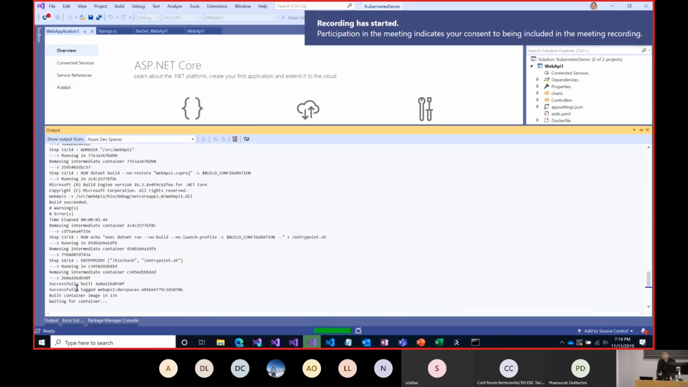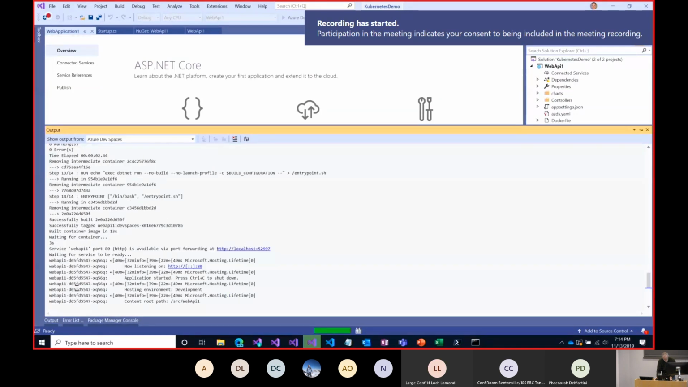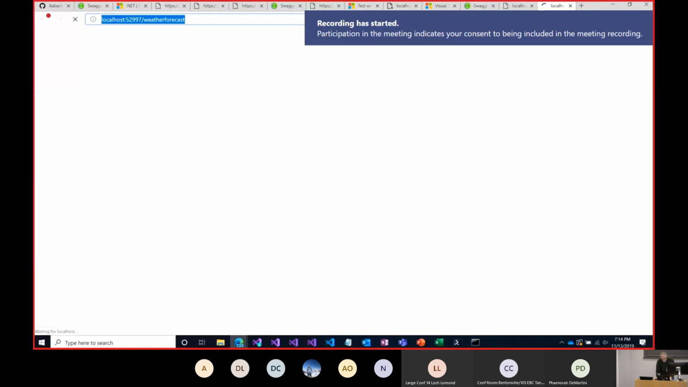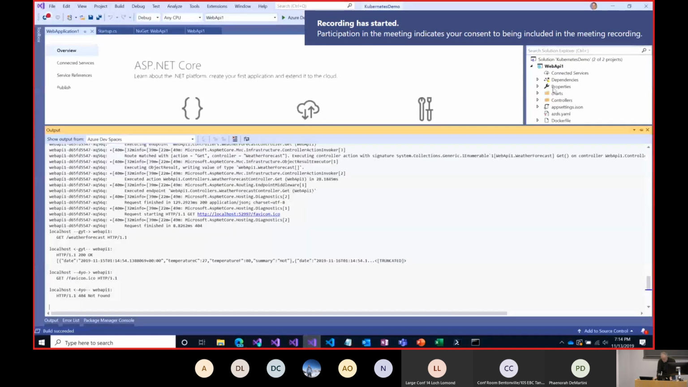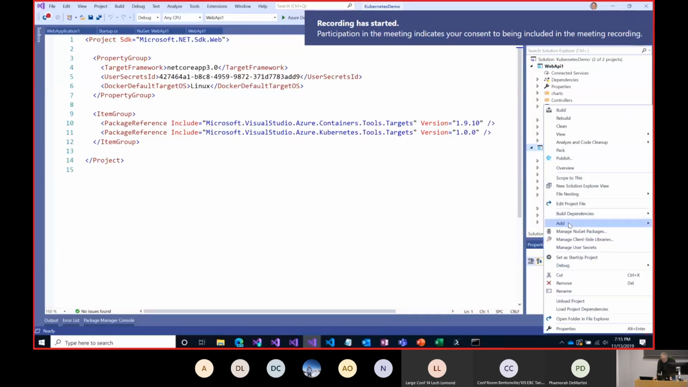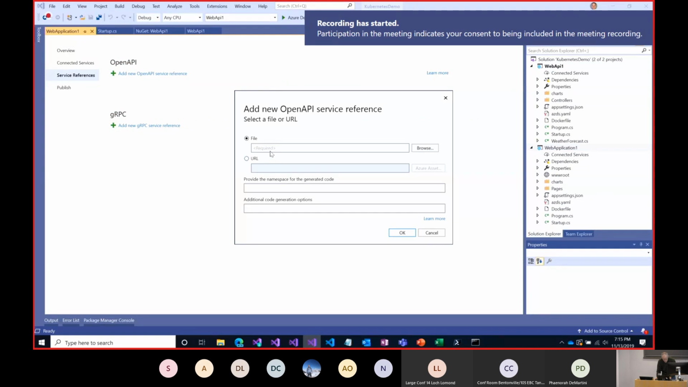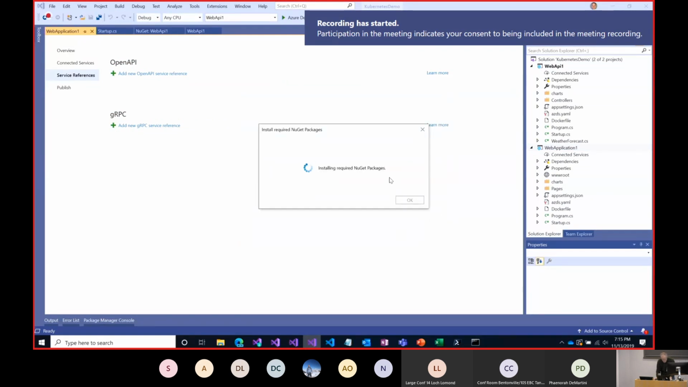Waiting for container. Okay, great. So now we've got a live API. We should be able to go to our web application and say add service reference. And I will add an OpenAPI service reference to a URL. Okay. This will do the same thing that we saw before, right?